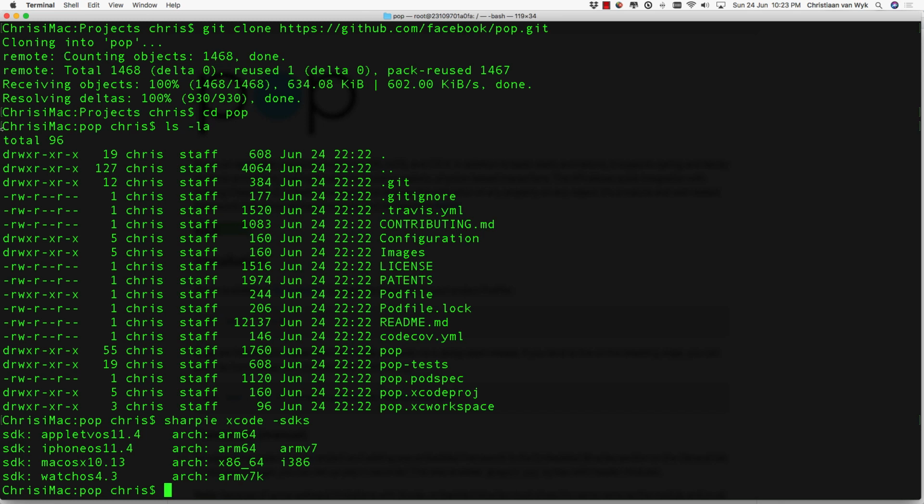Now, on this machine, you'll notice that I have the iPhone OS 11.4 SDK installed. My next command is going to be Sharpie bind. Now, binding in this sense is a little bit of a misnomer.